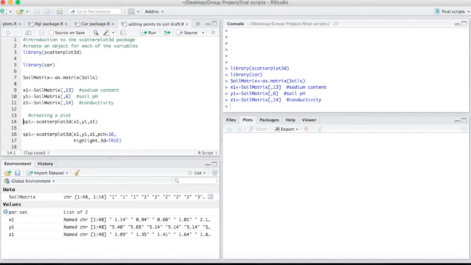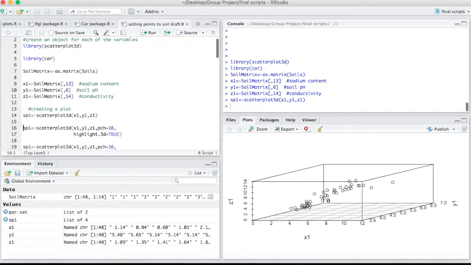To plot with the scatterplot3d package, you may want to create an object of your plot using the assignment operator. This will make it easier when trying to manipulate the plot instead of rewriting the code each time. The function we will be using is scatterplot3d. Input the x, y and z variables you created earlier as shown. This will plot your basic 3D scatterplot.